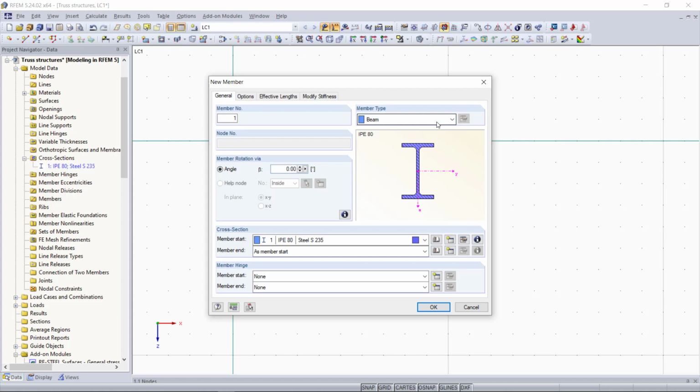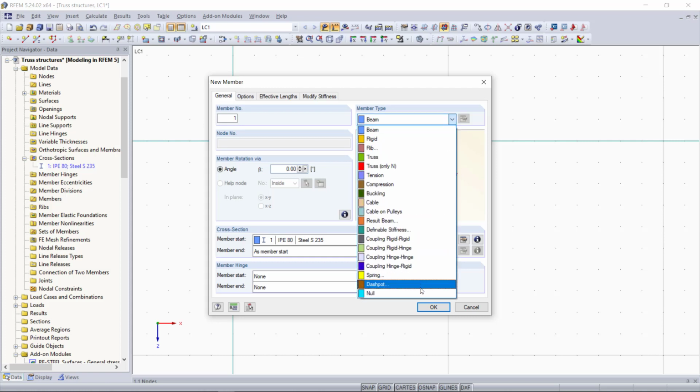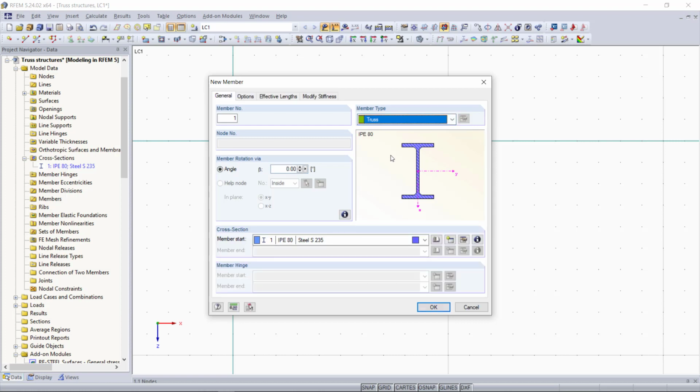Then we have several other options for member types, and we can find a truss here. And a truss is defined as a beam member, but with automatically applied moment releases. So a truss is a beam with member hinges on its member ends. And this is great for all of the internal members within our truss, like the diagonals, because we don't have to define member hinges manually on each member end anymore.